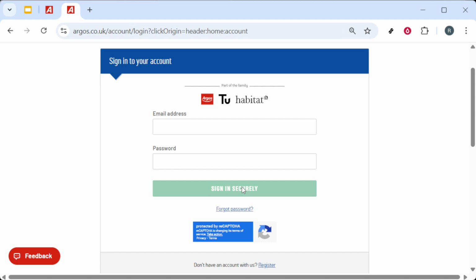If it doesn't arrive right away, wait a moment and check your spam or junk folder, then request a new code if the option appears. And remember, never share verification codes with anyone. After the code is accepted, you'll be signed into your Argos card account.